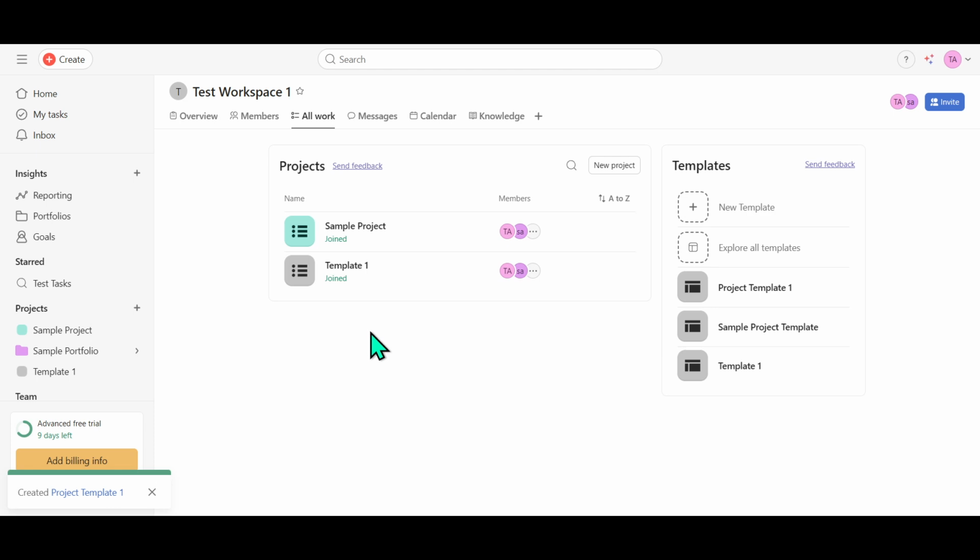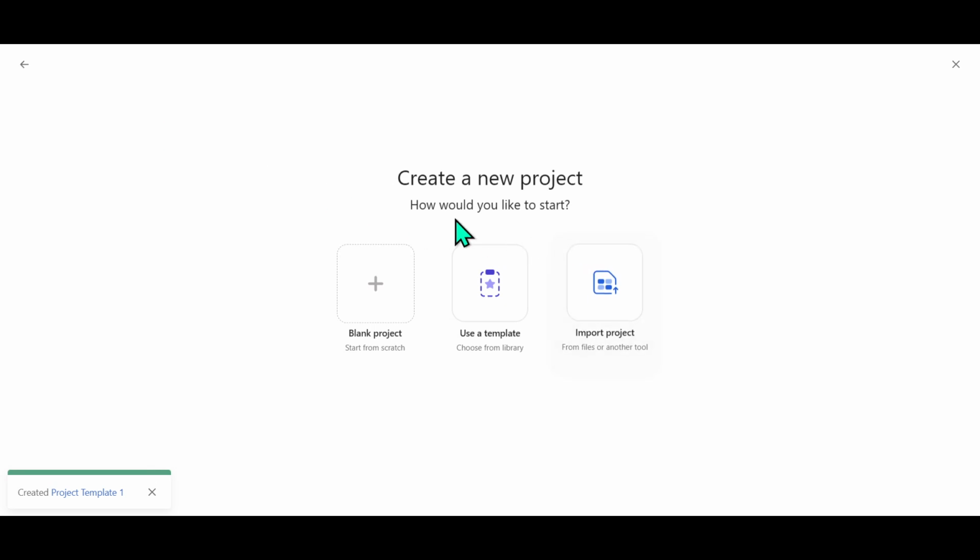Start by heading over to the top left corner of your Asana interface, where you'll find the Create button. Clicking on this will reveal a few options for your next actions. From this dropdown, you need to select Project. This is essentially where you'll begin setting up the structure for your meeting agenda.